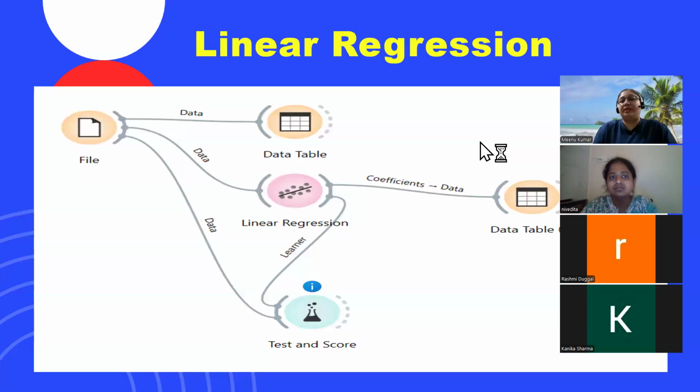This is a simple linear regression workflow that is given in the book also. This is a very simple linear regression. The data set you upload in the file widget, and then you give the linear regression model, and you are able to create it and you can take your test and score. You can see the predictions being made. So very simple in the Orange tool, and I'm sure your students will start loving it. I've done this chapter with my students, and they really love this chapter.